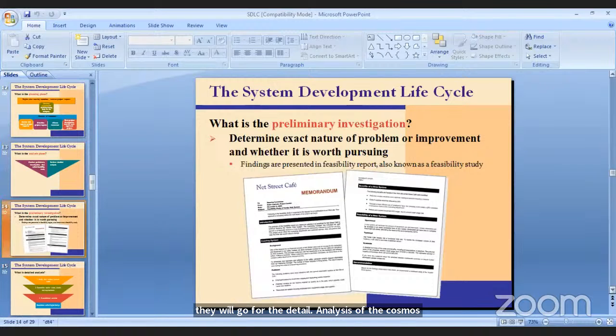Now, what are preliminary inquiries? The preliminary inquiry or investigation determines the exact nature of the problem. What is the exact nature of the problem the system is going to solve? Or what is the exact part of the system to be improved, to be enhanced?